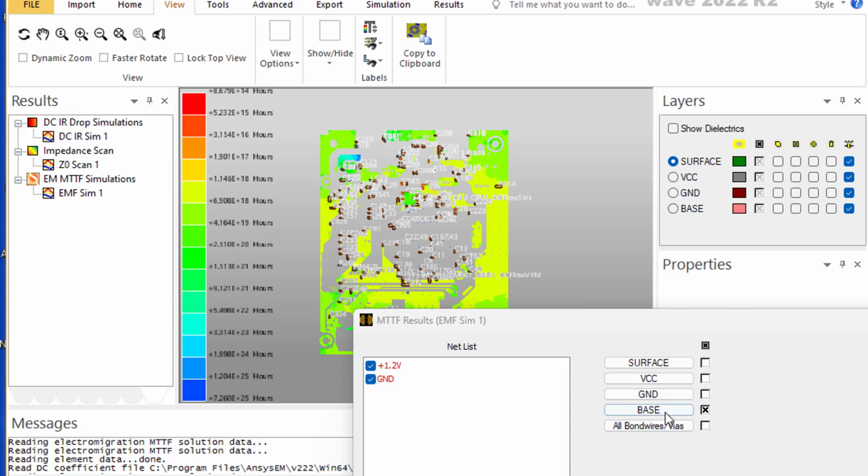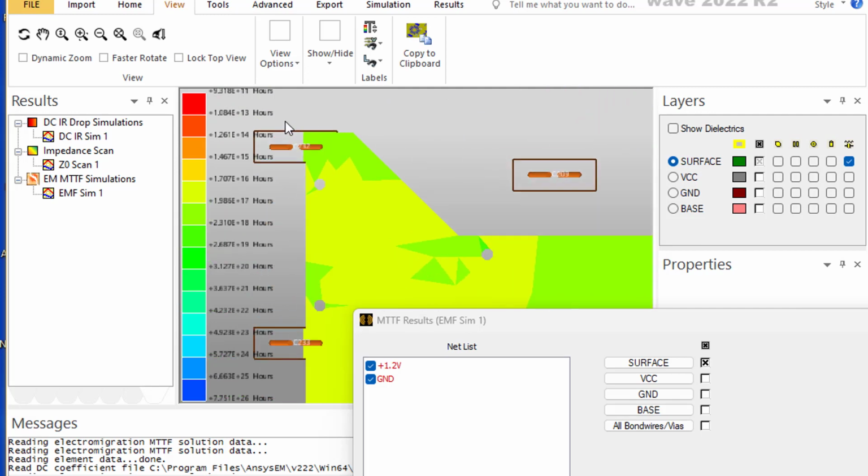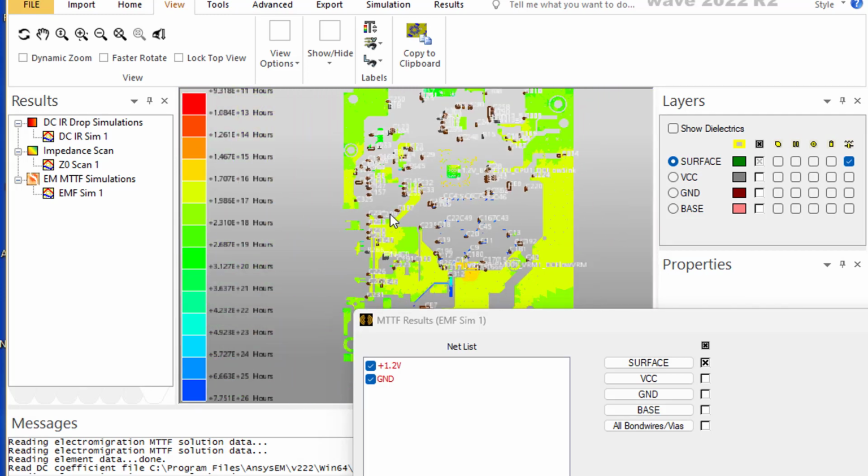So for example, if we're looking at the top side, I can activate the top one only. Then I can zoom in on the location of these components, and from there I will be able to tell what's the lifetime of these components.